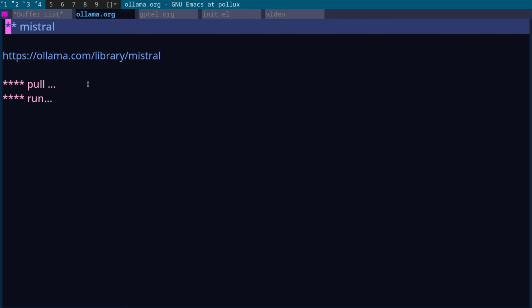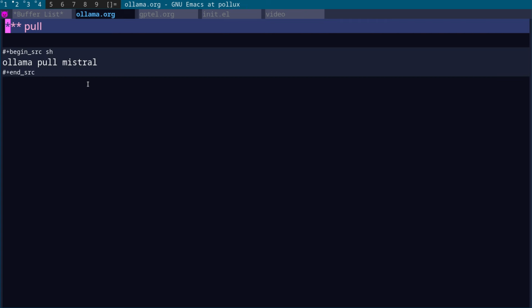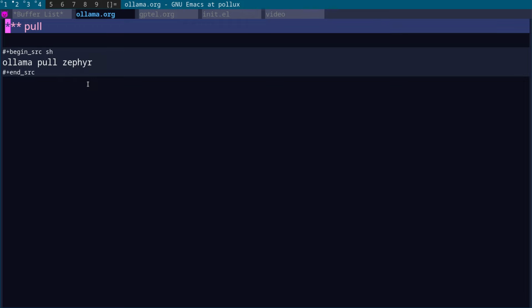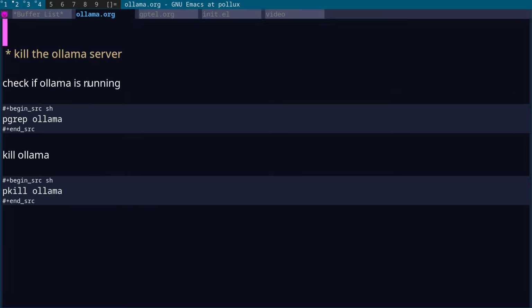Okay, next one, Mistral. That's another model. I believe that's a meta model from our good mate Mark Zuckerberg. So ollama pull Mistral, then ollama run Mistral:latest. I have to double check that. As I said, some of them you can just pull like Mistral, but then when you actually run it, you've got to run Mistral:latest. The next one we're going to take a look at is Zephyr. It's another language model. So ollama pull Zephyr, and then ollama run Zephyr.